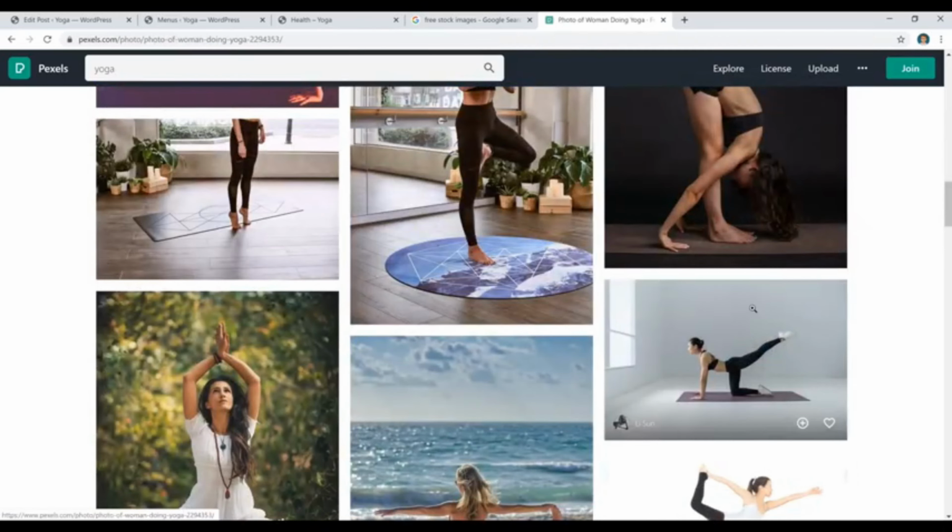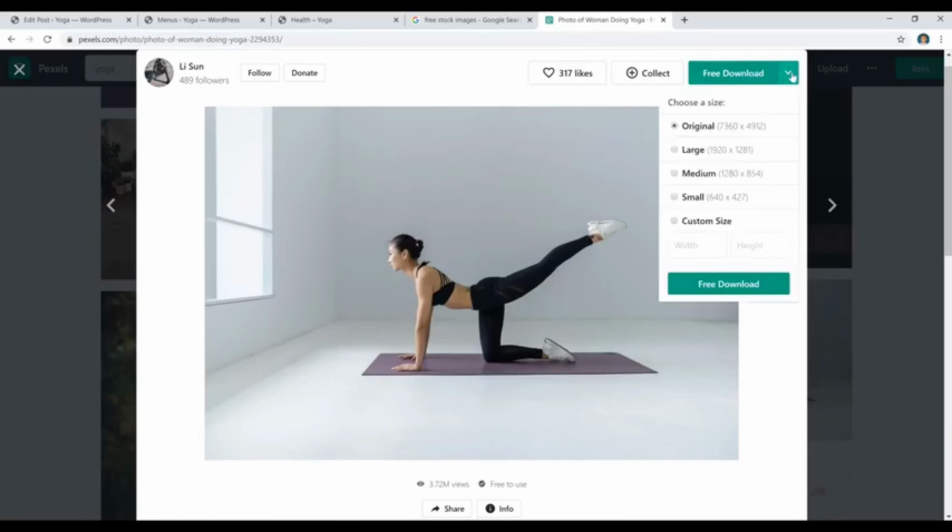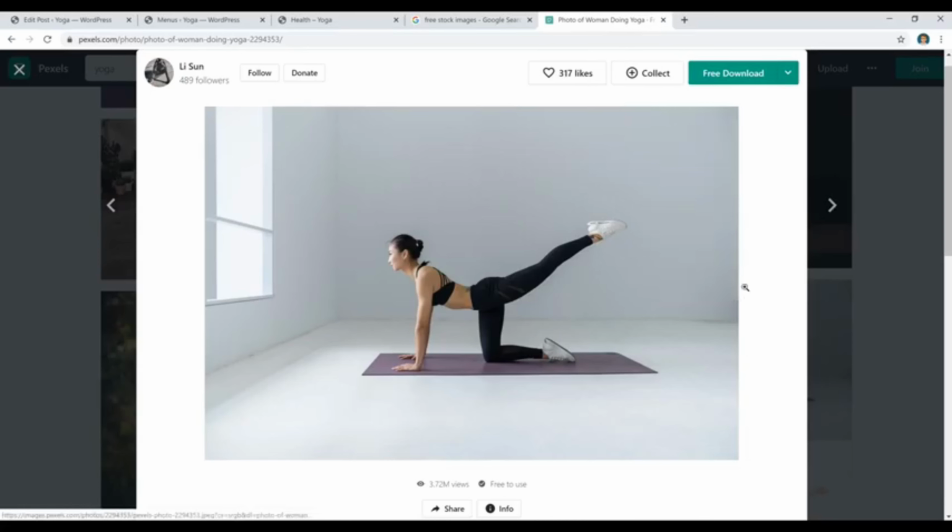And then if you click on those images, you can just go here and click on free download, or if you want a specific size, you can click large, medium, or small. And if you have a certain size that you want it to be, you can just type that in and then click on free download.